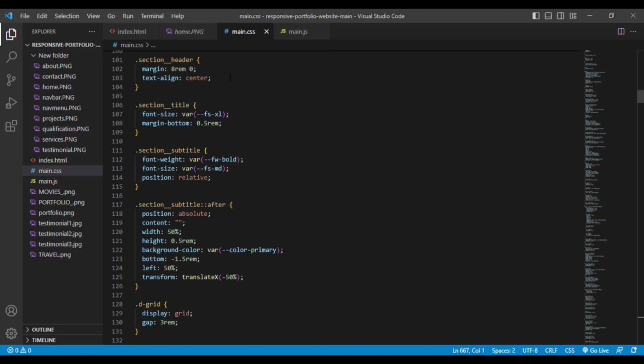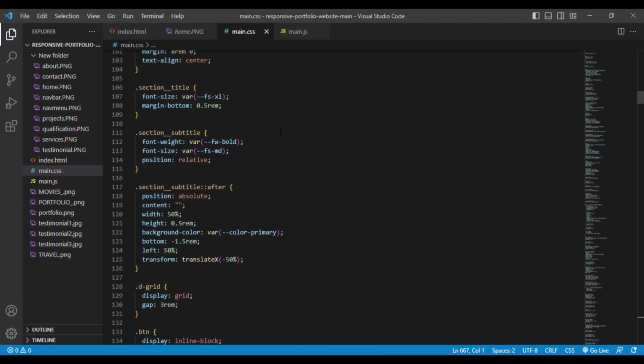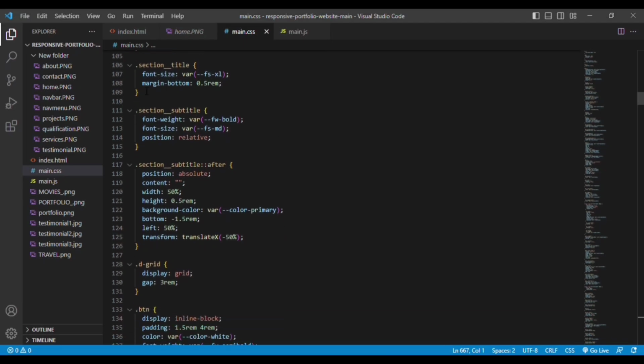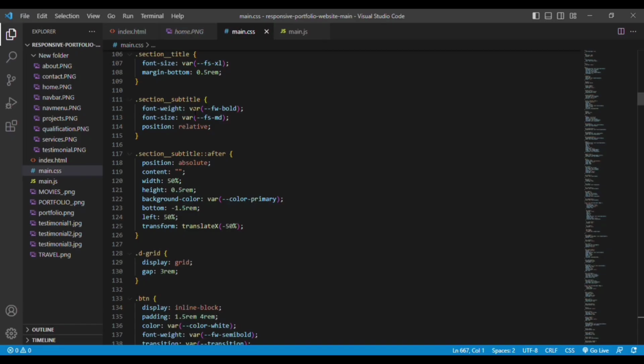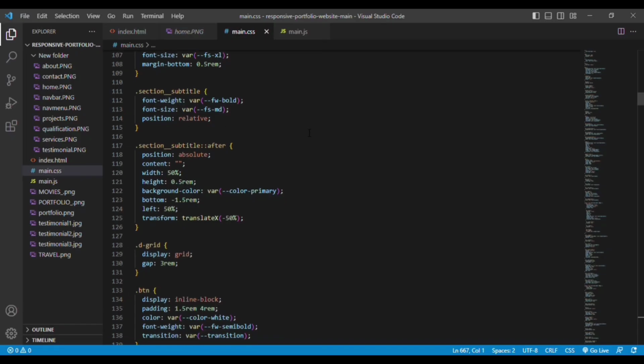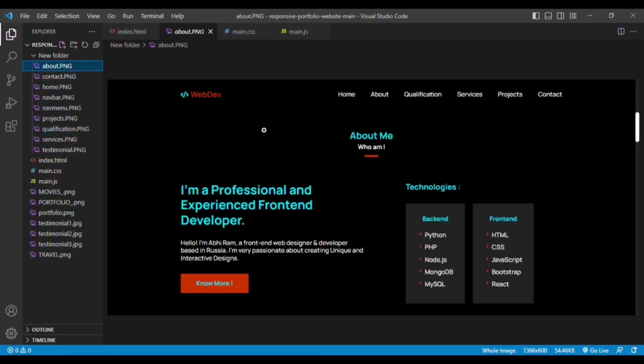Then we have text alignment center. You can see the text is aligned exactly on the center. Then we have section title. The section title will have font size and margin bottom equal to 0.5 em. And section subtitle, font size, font weight, and position is given as relative. And for the section subtitle after, you can see in the about section, we have an orange color underline below who am I. This is done by using this after effect that we have in the CSS.